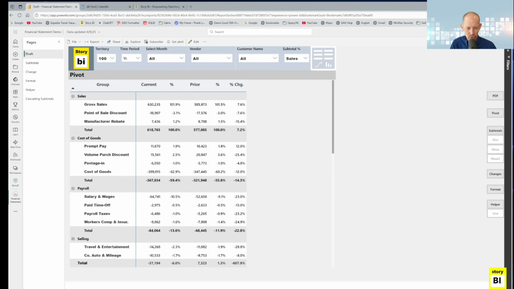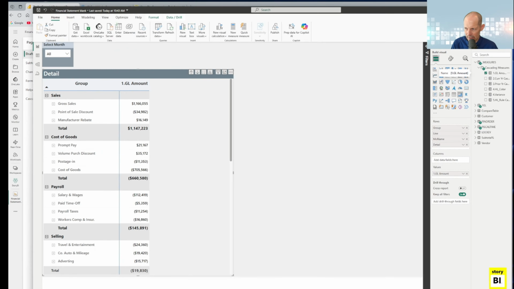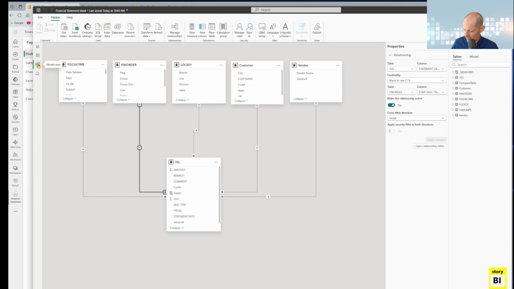So what I'm going to do is go to my sample file, where I have a sample GL model, and walk through the model and some specifics on the dimension tables. Then we're going to jump right into the measure and walk through what it's doing, not only to make it comparative year over year, but also to squeeze those subtotal rows into our result.